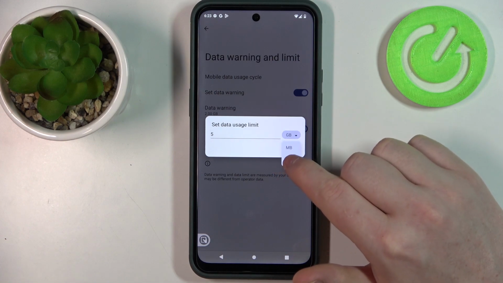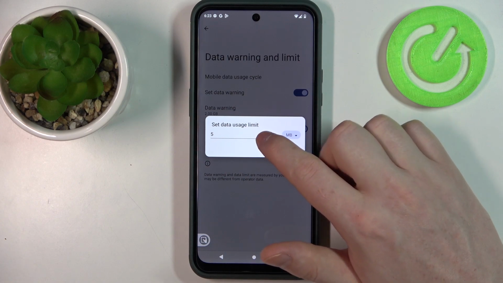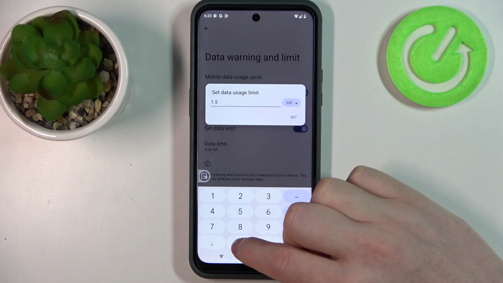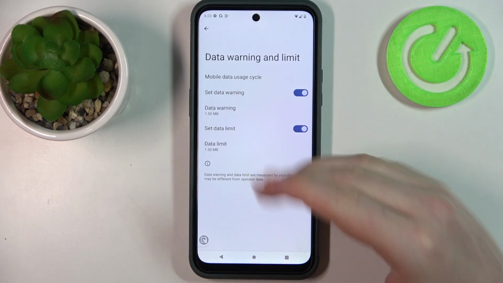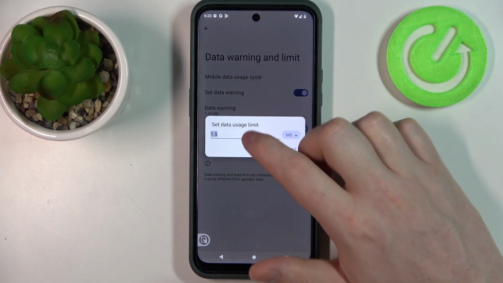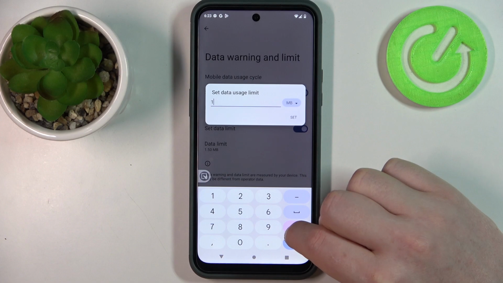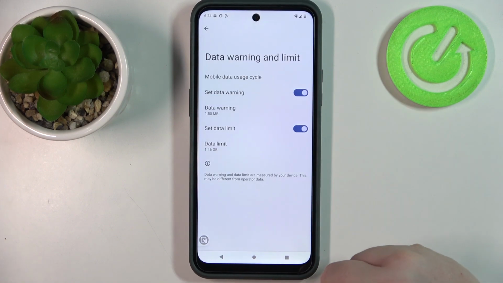One thing to note here is that 1000 megabytes is 1 gigabyte. So in this case, we're going to go for 1500 megabytes, which is 1.5 gigabyte. It should be set like that.